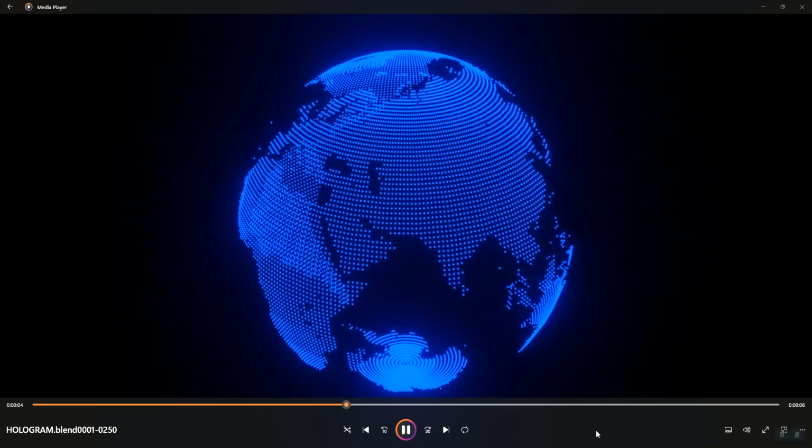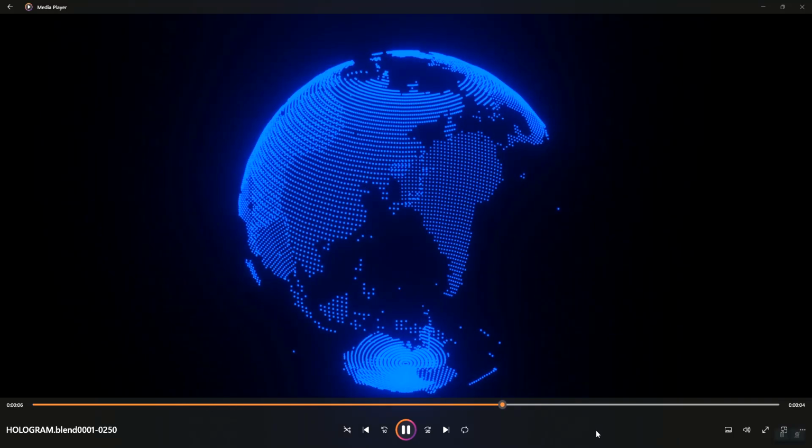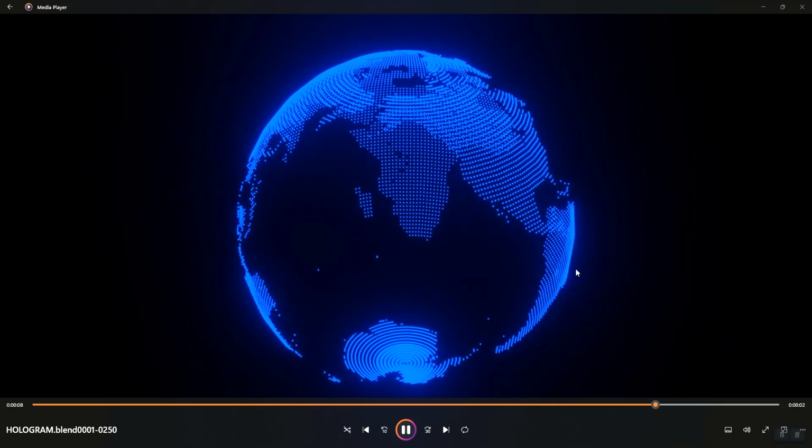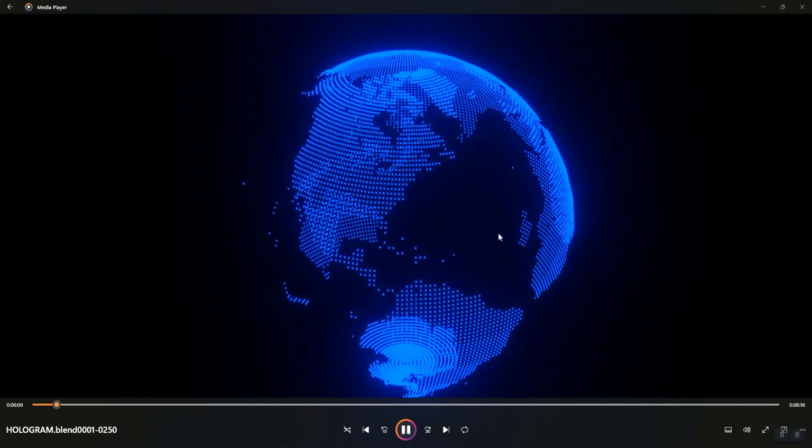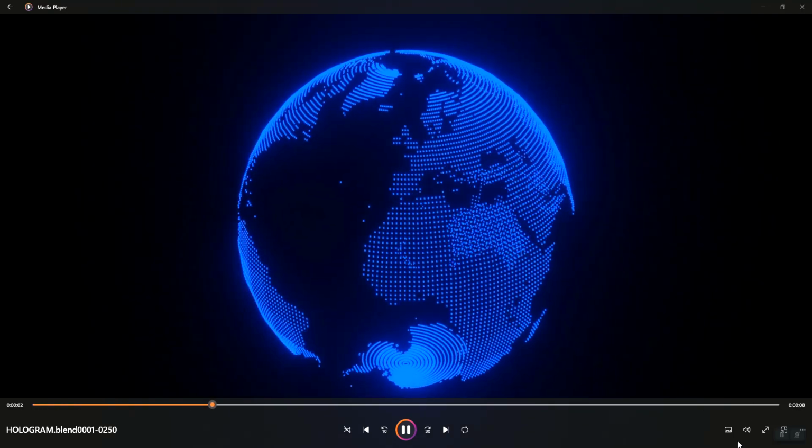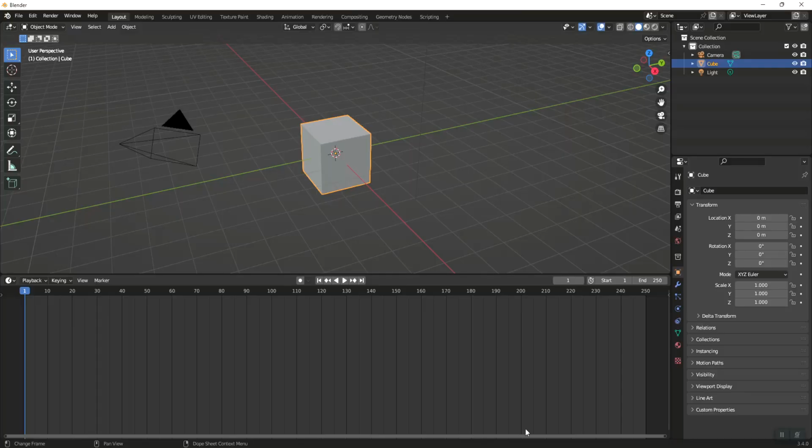Welcome into another Musings from the Mind of Tortorio, where we're going to take a look at making this holographic globe from an image using geometry nodes. So with that said, let's jump into Blender.